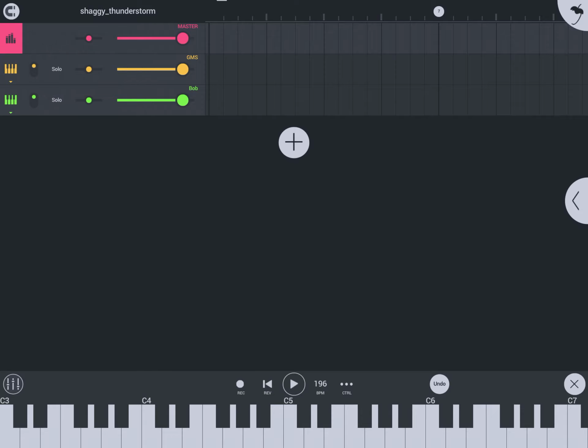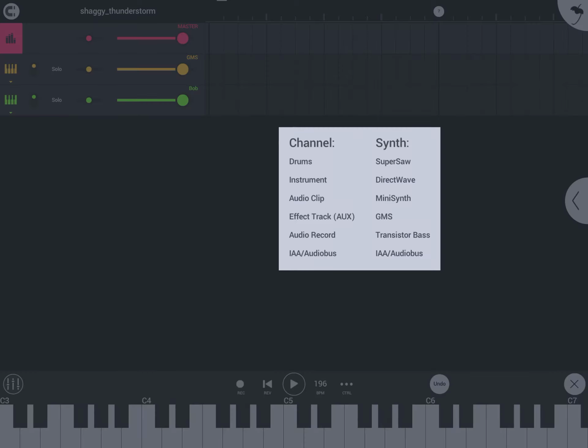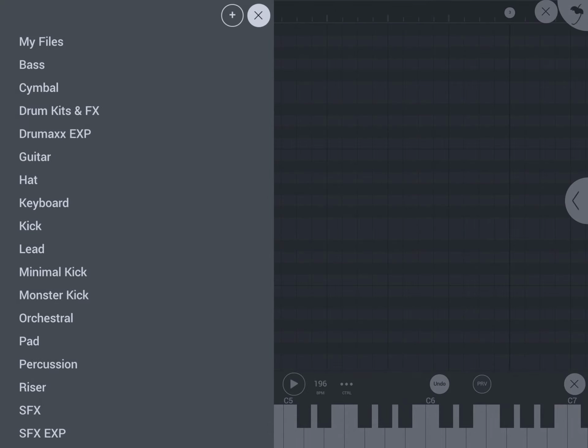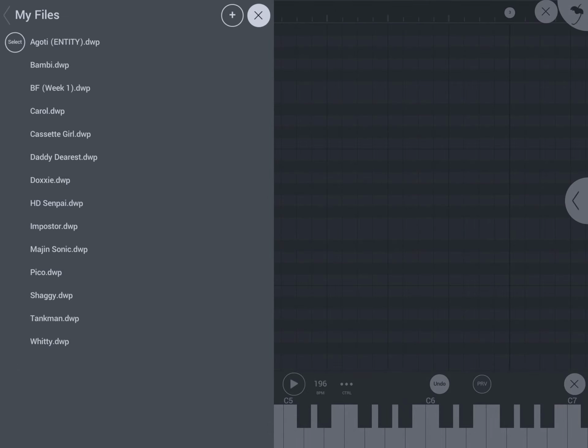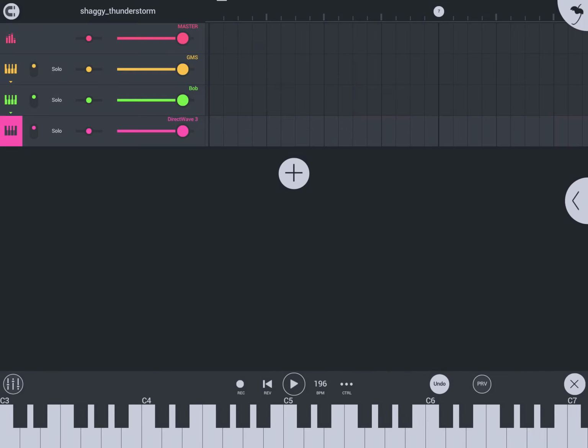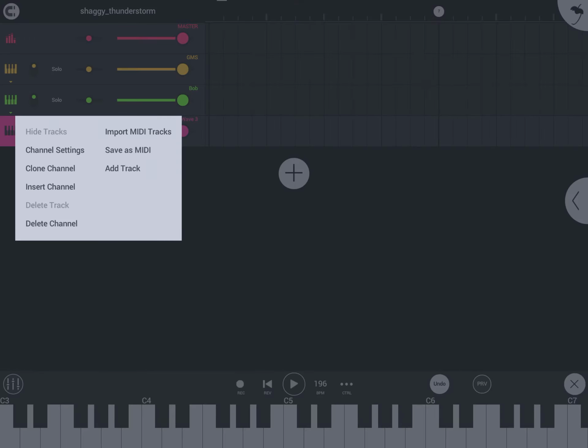Alright, so this is what I do. I click the plus button and click the rec wave and click my files, and then I see the voice that I downloaded. Well, we'll do that later.